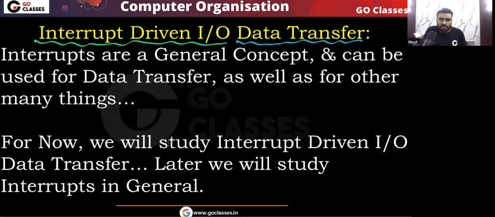But let me tell you one thing. Interrupt is a general concept. Right now we are discussing data transfer, but other than data transfer, interrupt is a general concept. Let's assume there is a device in your computer which does not want to do data transfer, but still it can send an interrupt signal. Right now our focus is on how to do data transfer between IO device and main memory.